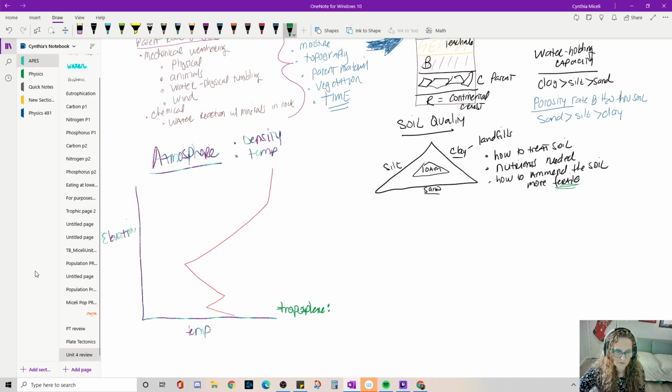So that's the layer with oxygen, with water, the weather, the life, the people, the animals, the plants. Most of anything that's going on happens in the troposphere. It's probably the one that has the most pressure because it's on the bottom.